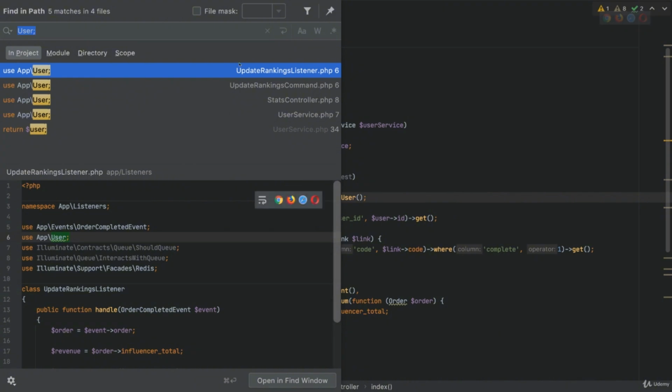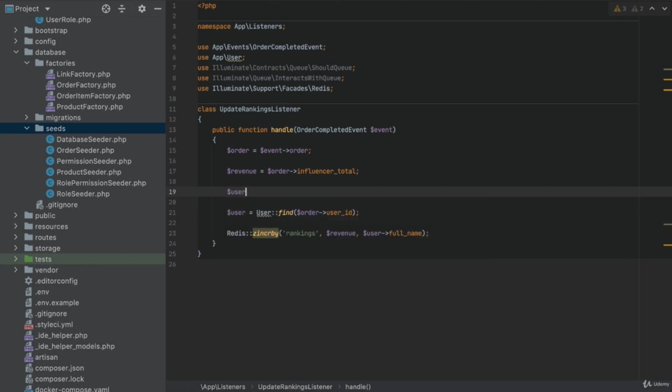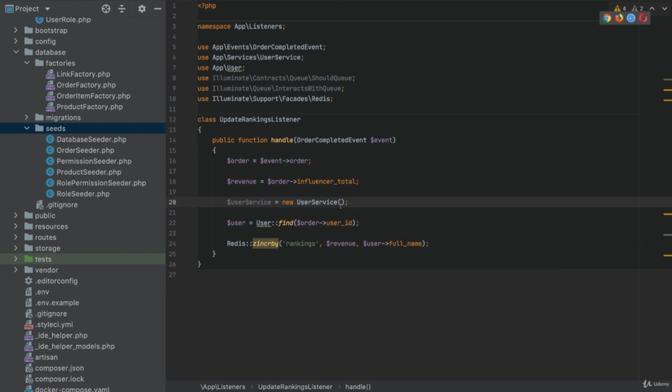Let's search again. We have now the update rankings listener. We need to find a user via the ID. We can do it like this: user service is equal to new user service, and we will find it, get, order user ID here.